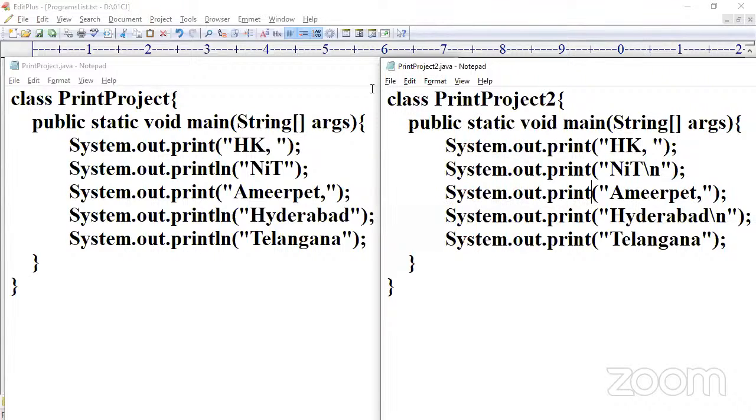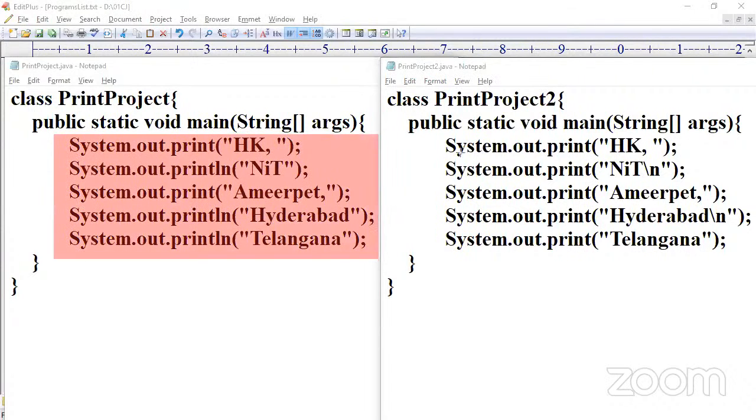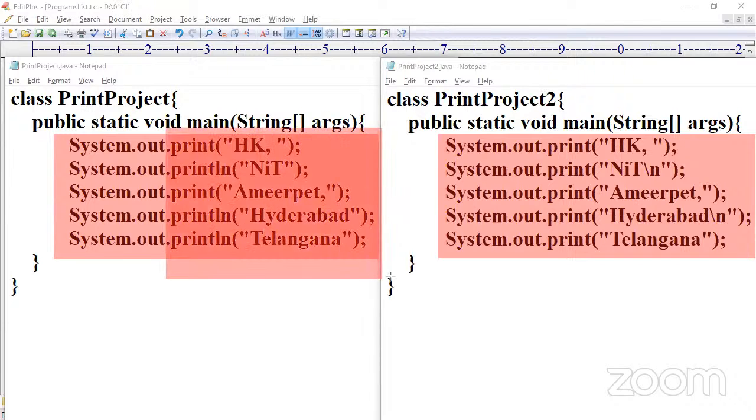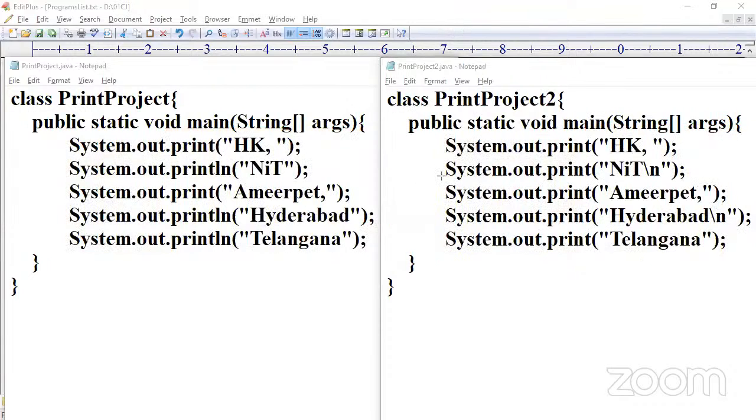Look here, this program's readability is more because there are no special characters, but this program's readability is less because of the special characters. Any outside layman who doesn't know anything about Java can easily understand this program, but he cannot understand that program because of slash and all. So Java people are trying to hide all the special characters from us and taking care of them by themselves.